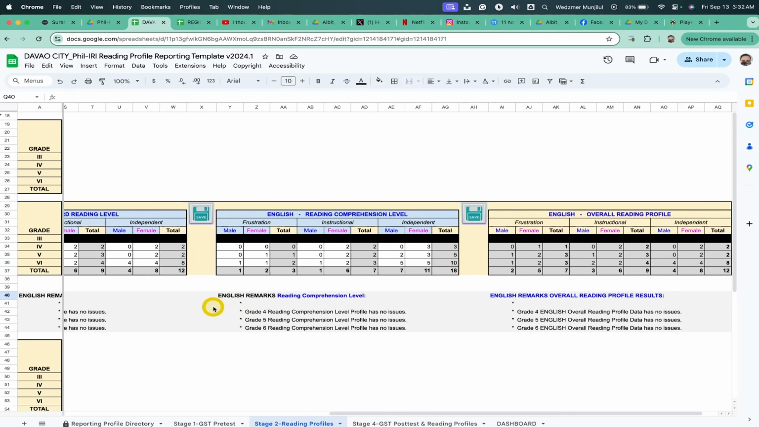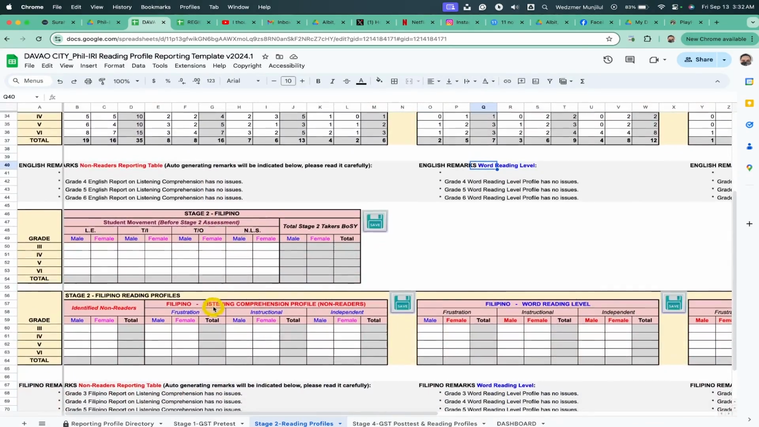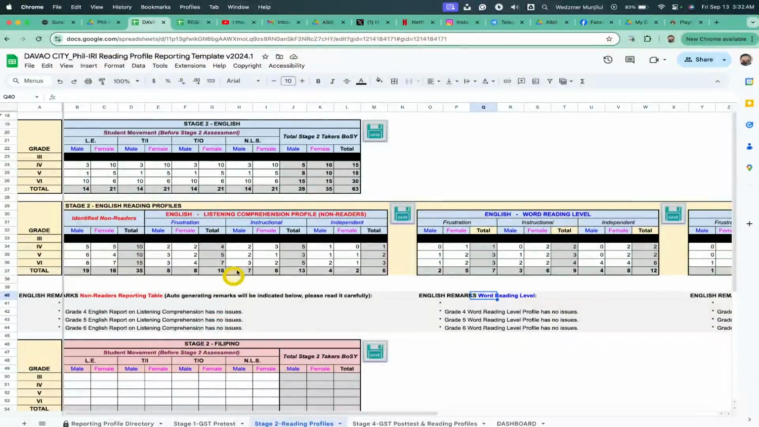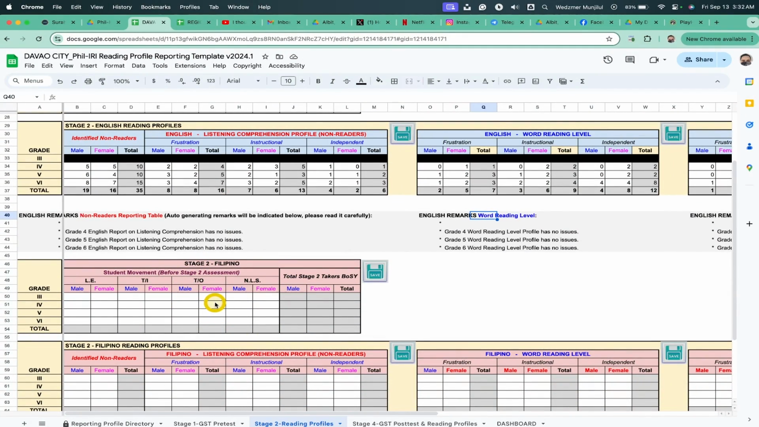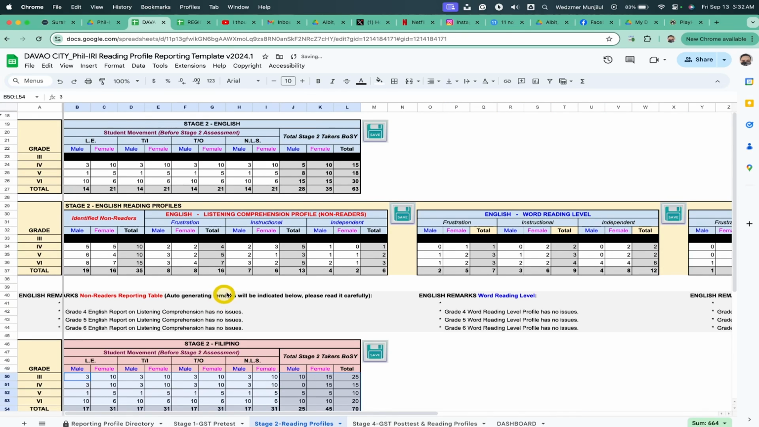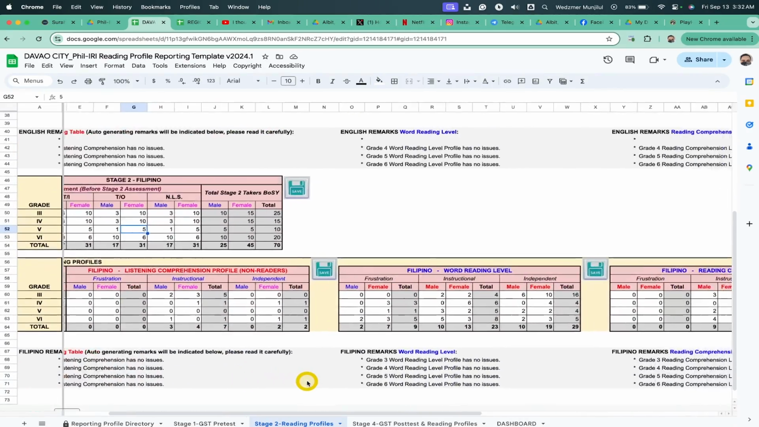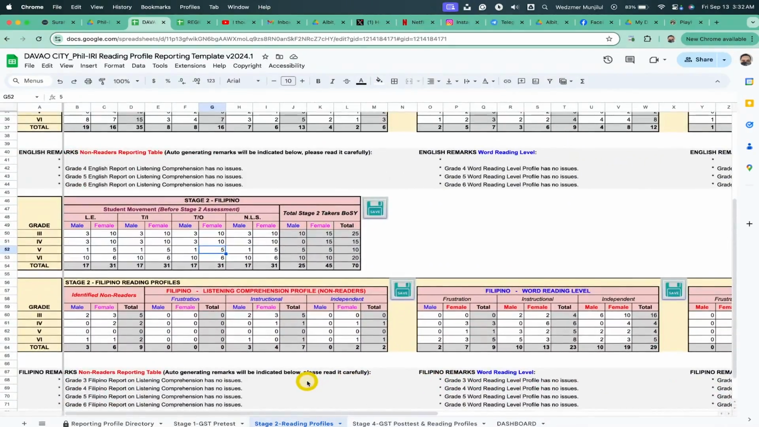As we progress to stages 3 and 4, you'll notice similar reporting tables. However, it's important to understand that the total counts for student movement in English and Filipino may not be the same. For instance, a transferred-in student or late enrollee might pass the group screening test in one language but not the other. In most cases, learners are Stage 2 takers in both English and Filipino, but remember, a learner can only be counted once if they passed either learning area in the group screening test assessment.